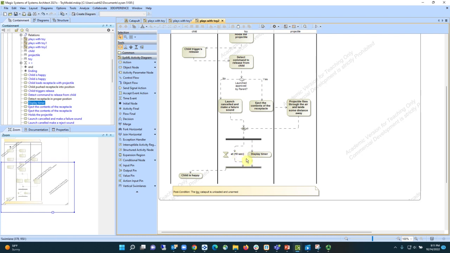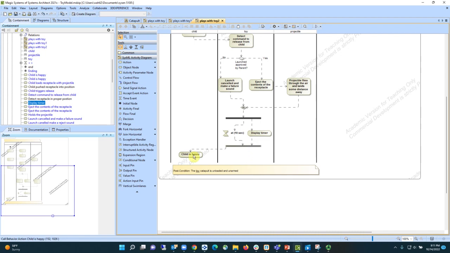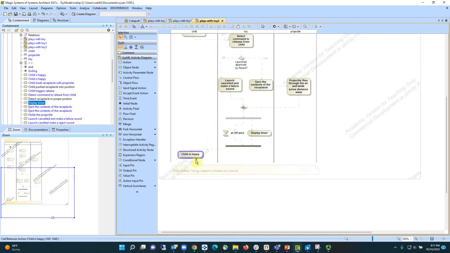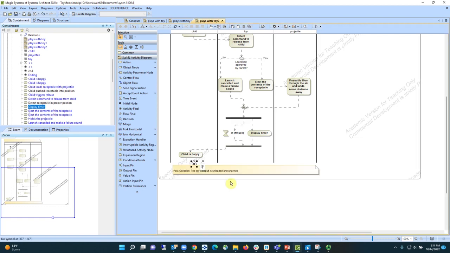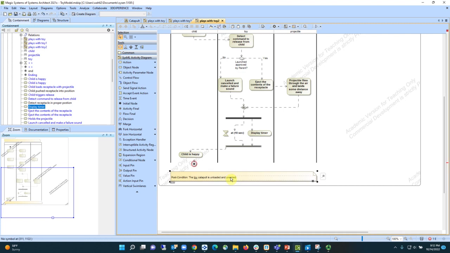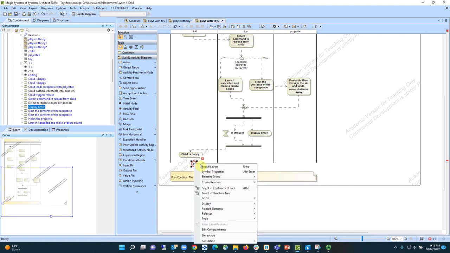Okay. And what's the last thing I'm missing? Oh, I guess I should put in an ending node. Do a right click, final active. There we go. I wonder if it'll complain about that one. And it did. So I'll just right click.